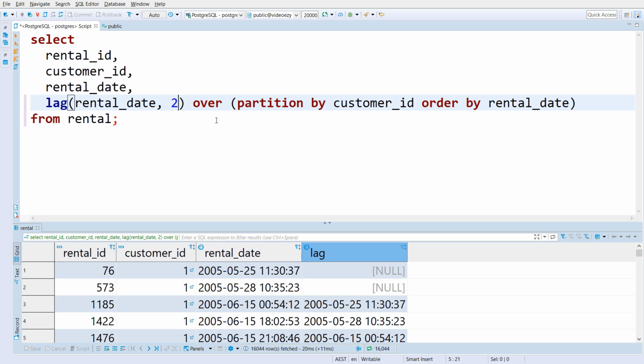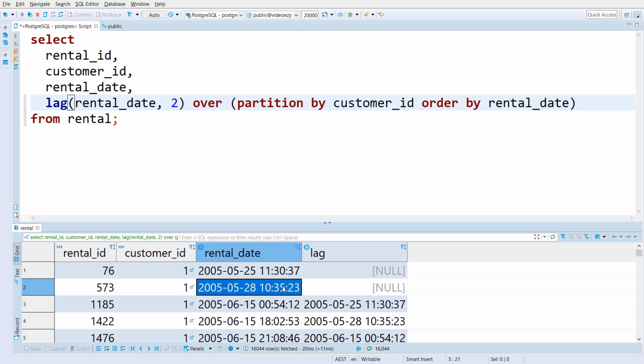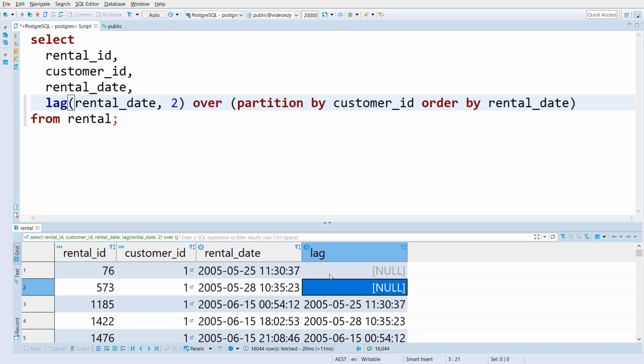Notice now that lag is looking back 2 rows. So on the third row for customer 1, that's the first time we see a value. That's looking back to the first rental. From the fourth rental, it looks back to the second rental, and so on. And this is also why the first 2 rentals are null, because if you look back 2 rows, there's no rentals to refer to, and null is the default. And that's the third optional argument that you can override if you want.